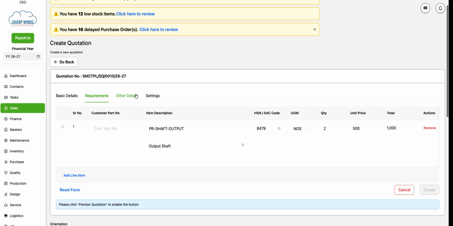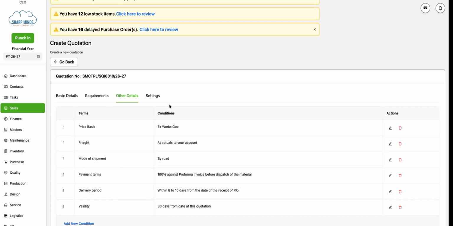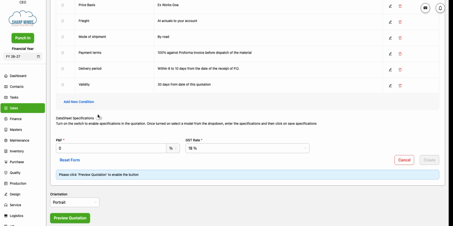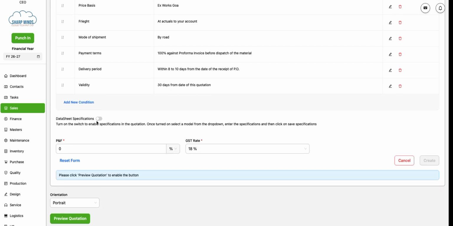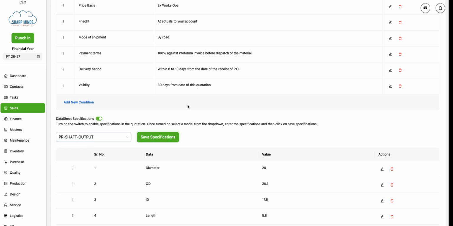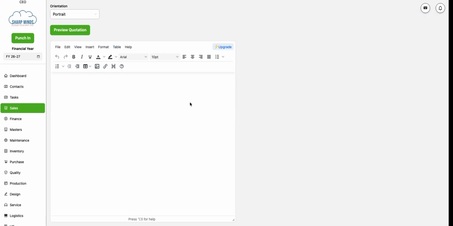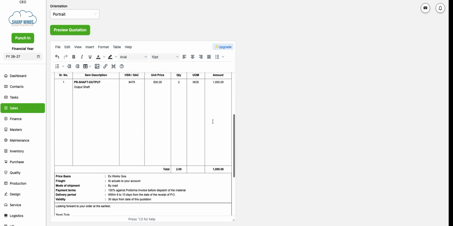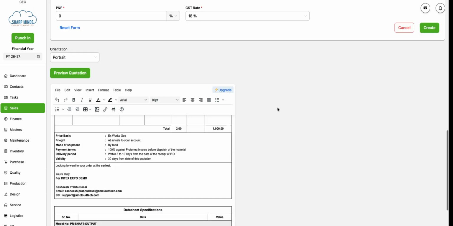Once you are happy with this, the other details are your terms and conditions, which have to be entered only once. They can be changed, edited, or deleted, and you can add a new condition. You can also add a datasheet specification if you wish. Once this is done, at the bottom is our real-time editor. When you click on preview quotation, you will be able to see the quotation. So this is the first way to send the quotation.